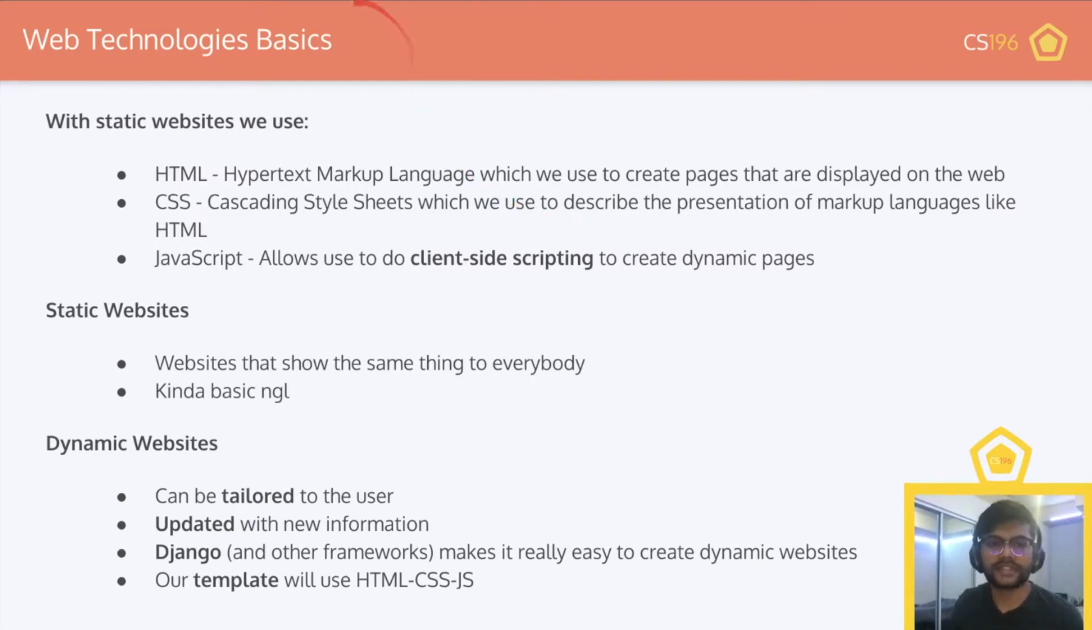So with static websites, we use 3 languages: HTML, CSS, and JavaScript. HTML is Hypertext Markup Language. Markup languages help us create pages that are displayed on the web and just tell us where things have to be. It's very, very simple, and it's just for telling us how we want to display things. CSS stands for Cascading Style Sheets, which we use to describe the presentation of markup languages like HTML. Basically just makes things look pretty.